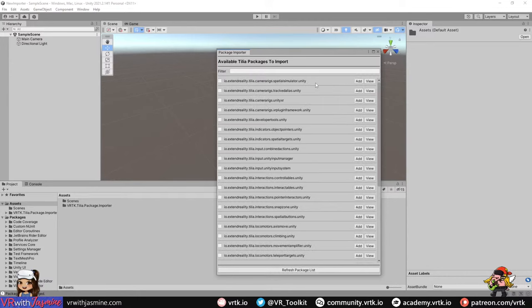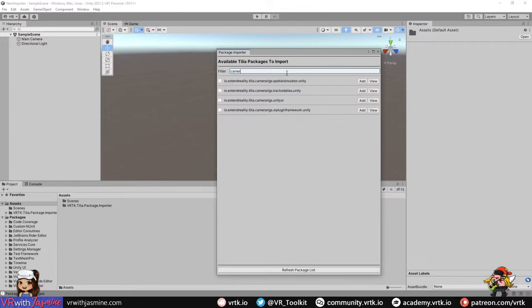And then we go back to the same thing. I love this. This is so great. And now we've got a couple of nicer things as well based on feedback. One, we've got a filter. So if we just want to see the camera rigs, we can type camera, for instance, and it just shows us the camera rigs. If we wanted to find the interactables or interactions, it shows us them.